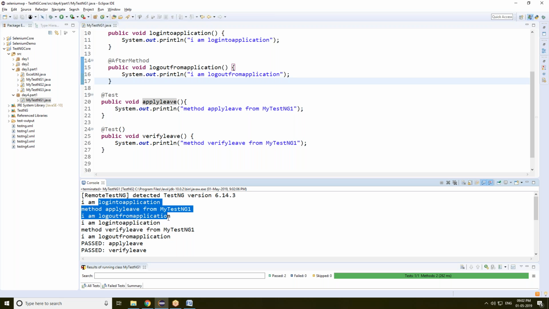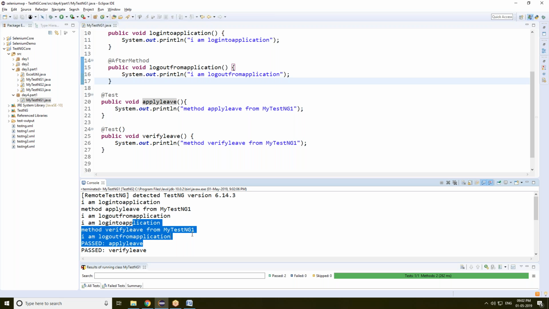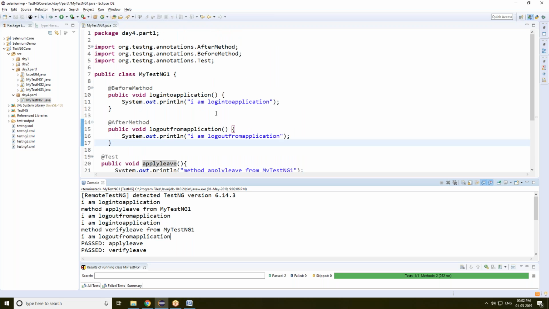Now you can see the same output you're getting: login and log out. So like this you can specify the prerequisites using the before method and the post requisite of a test case using the after annotation.